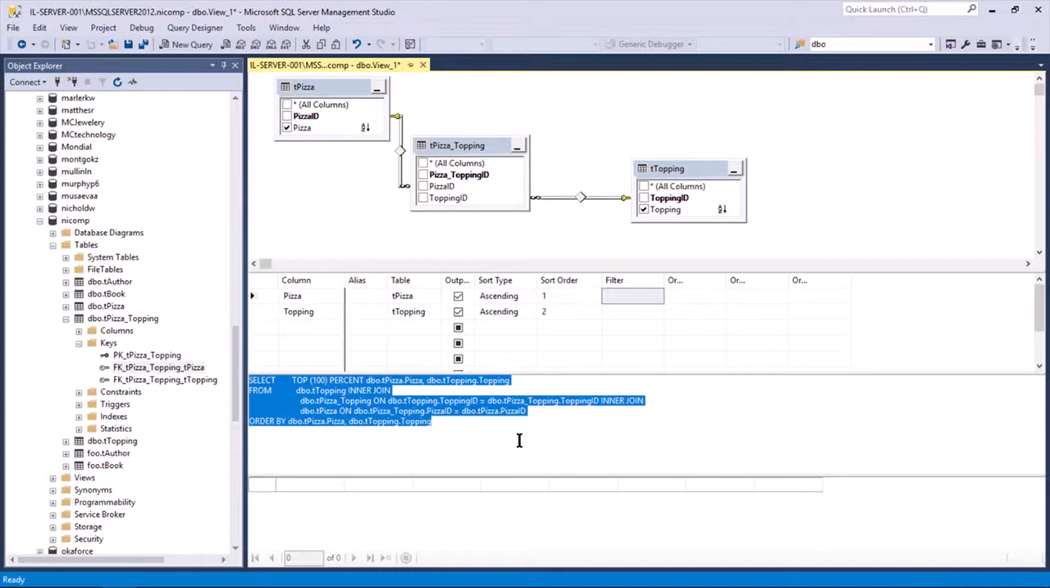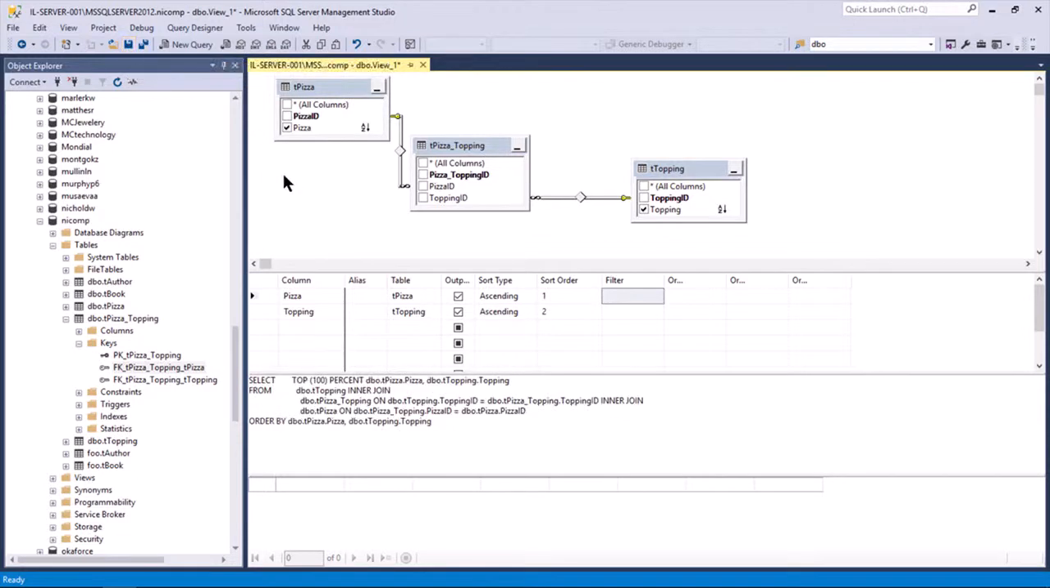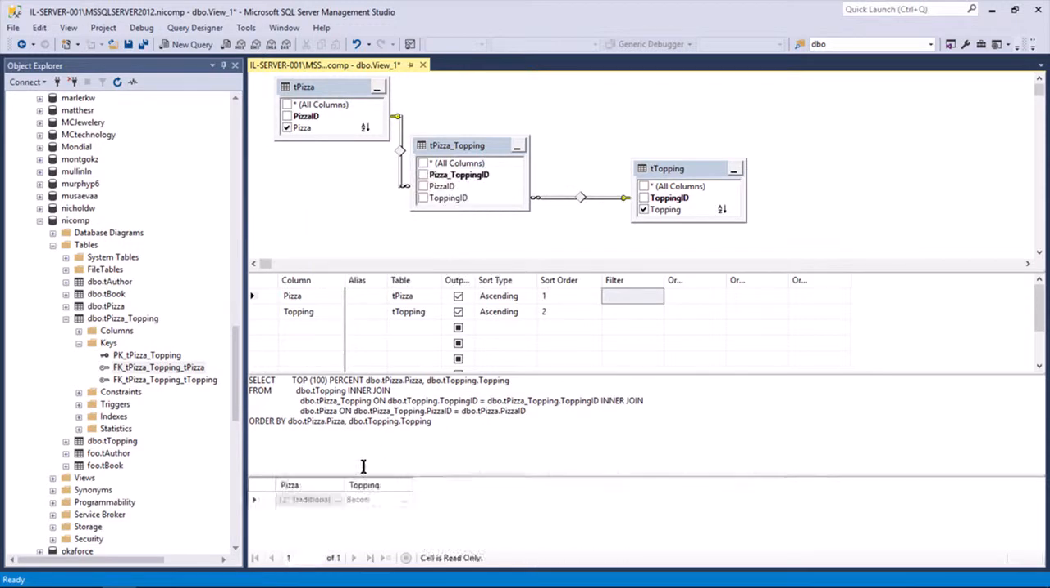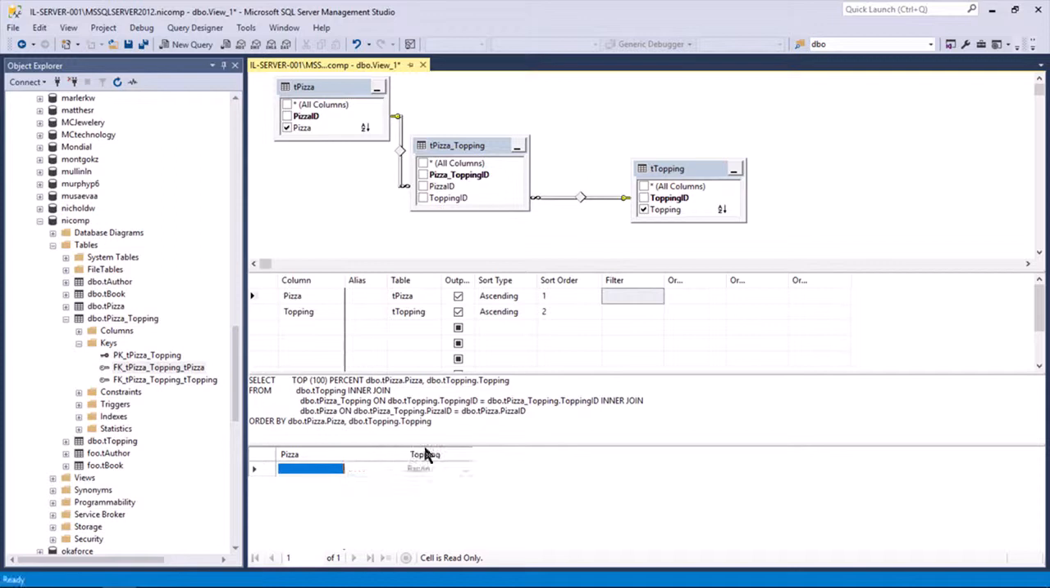When we're done, we click the save button, but we're not done yet because we haven't even run it. So it's kind of sad to think about saving it without testing it. Execute SQL. I right click in the pane, execute, and there's my output. Is this right?